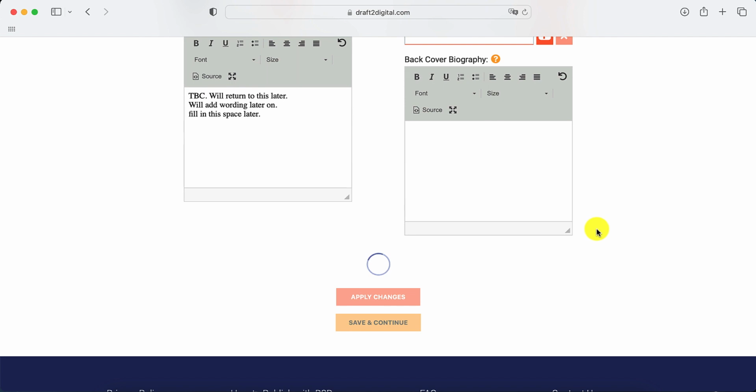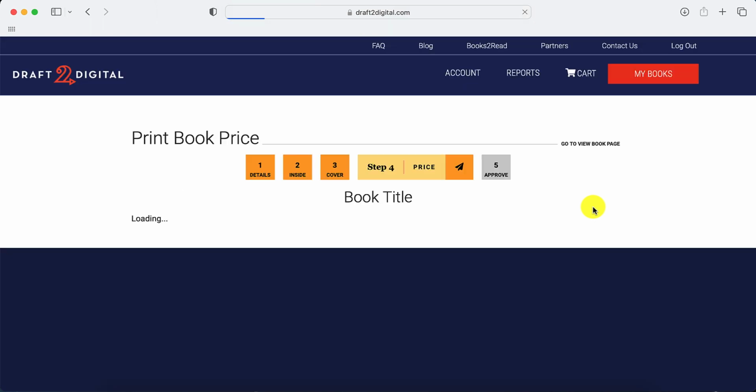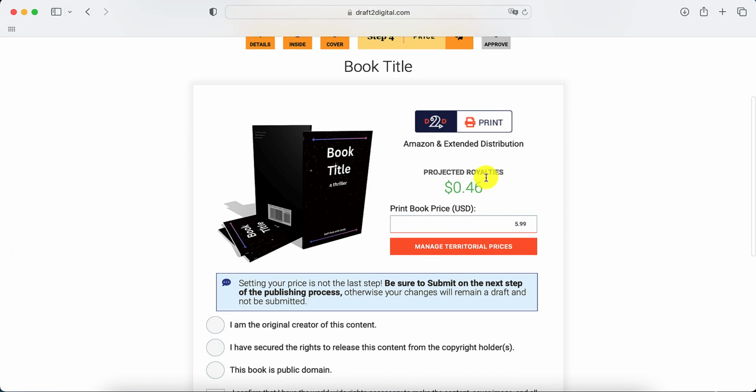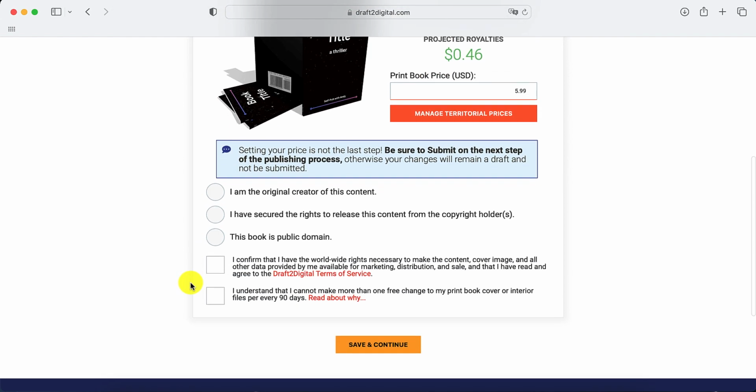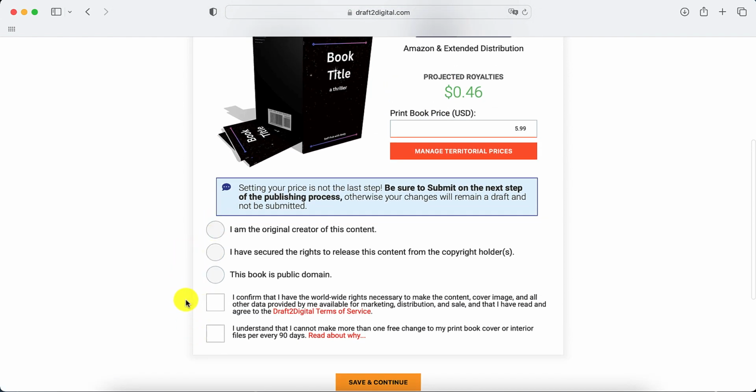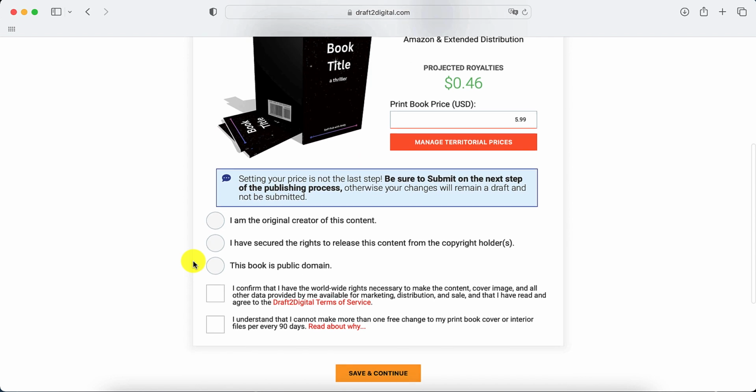And save and continue. I'm not going to publish this. I'm just doing a walkthrough today, and then we'll go through a walkthrough of the formatting for the interior files. I'm going to use that dummy cover again. So projected royalties at $5.99. I'm not going to make bank on this. And then you obviously have to confirm if you are the content creator, or you've secured the rights for this book, or if it's public domain, and then you've got additional confirmations to do.